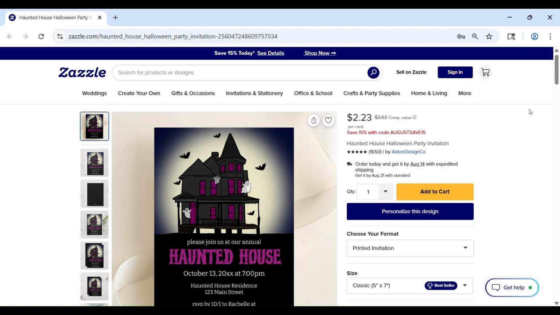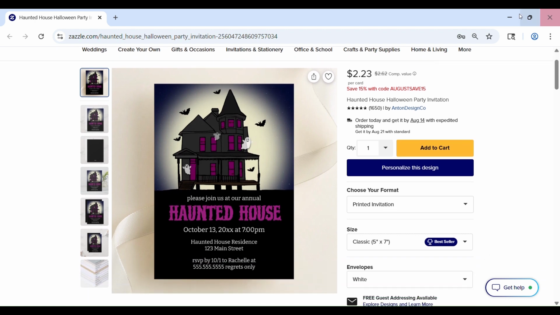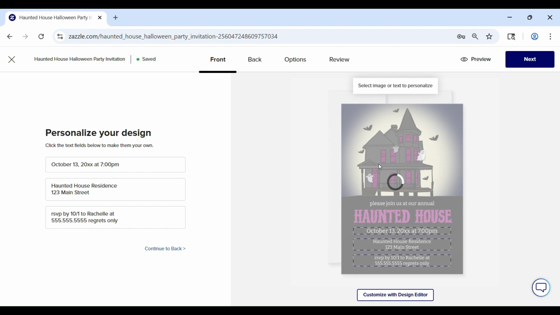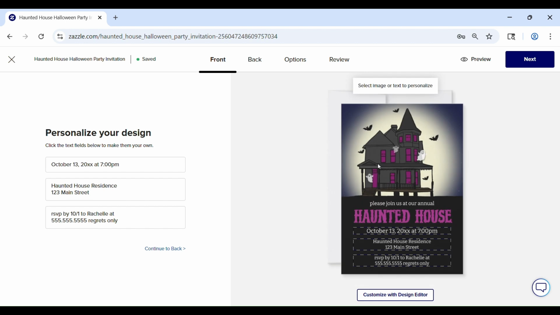All you want to do is click on the big blue Personalize This Design button located on the right hand side of your screen. That'll bring you up to a new page that shows the invitation on the right and where you can personalize the text on the left. Simply erase the pre-filled text and replace it with your own.